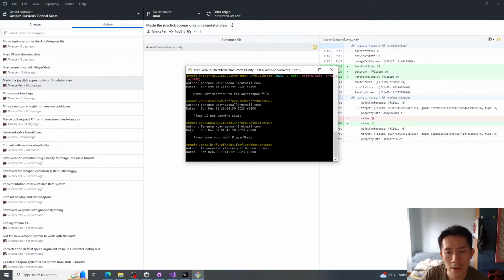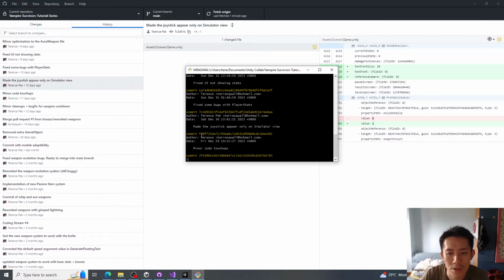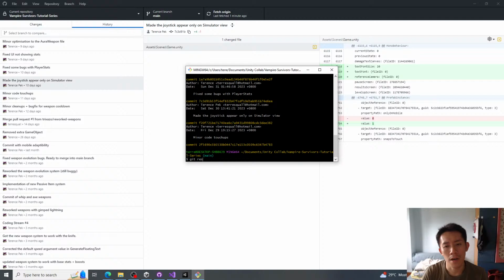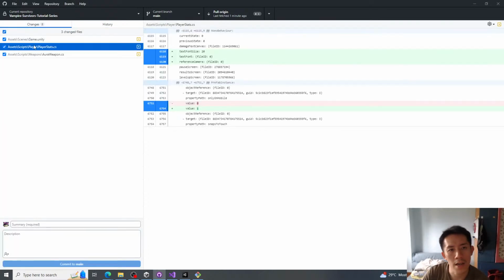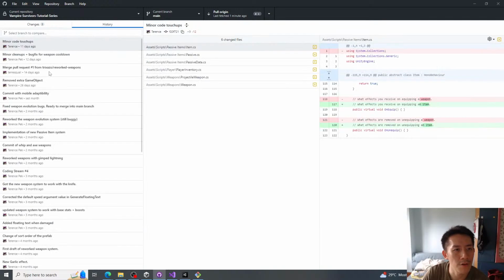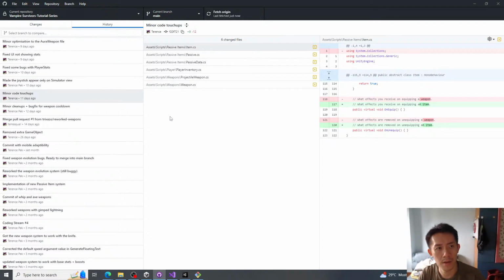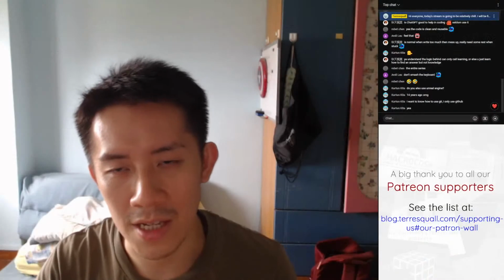Same thing, I'll do a git log. Let's say this here is "make the joystick appear in simulator view". I'll copy the hash, and then I can do a git reset soft. If I revert things like that, then in GitHub Desktop I'll be able to see all the changes that were made from the last 3 commits. So these 2 commands are very useful. The rest of the things you can do with GitHub Desktop, so if you use that, you should already be familiar with it. These are the tricks I use.